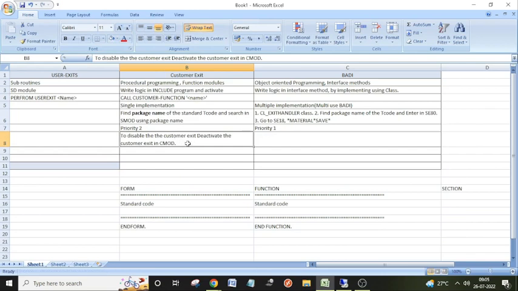Simply deactivate that customer exit in CMOD. When you go to CMOD, what can you find? You can find the project, right? So open the project. Inside the project, you have already added the customer exit, right? Just disable that customer exit implementation. So your customer exit is not going to be executed along with your standard logic. Okay? How about the BAdI?